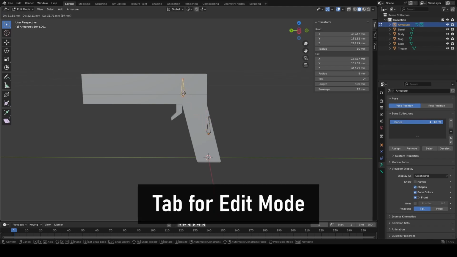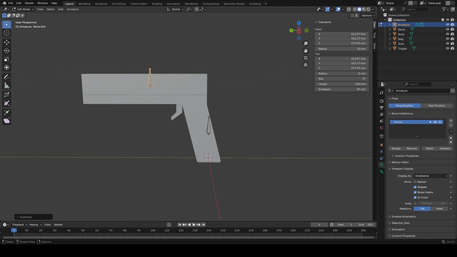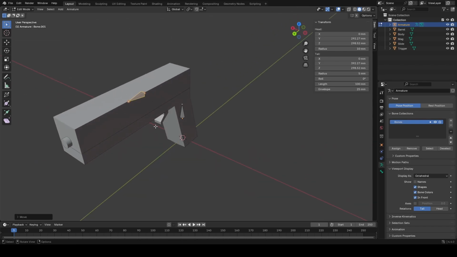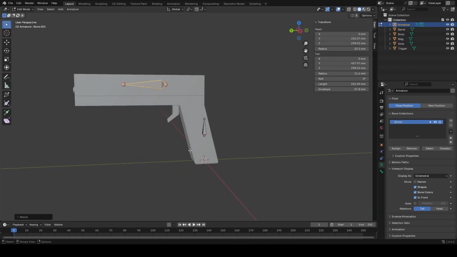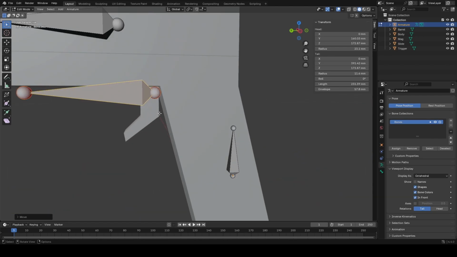Go into edit mode. Shift D to duplicate it. And adjust it into position. This bone will control the slide. I'm going to duplicate it again and adjust its position and size to match the trigger.